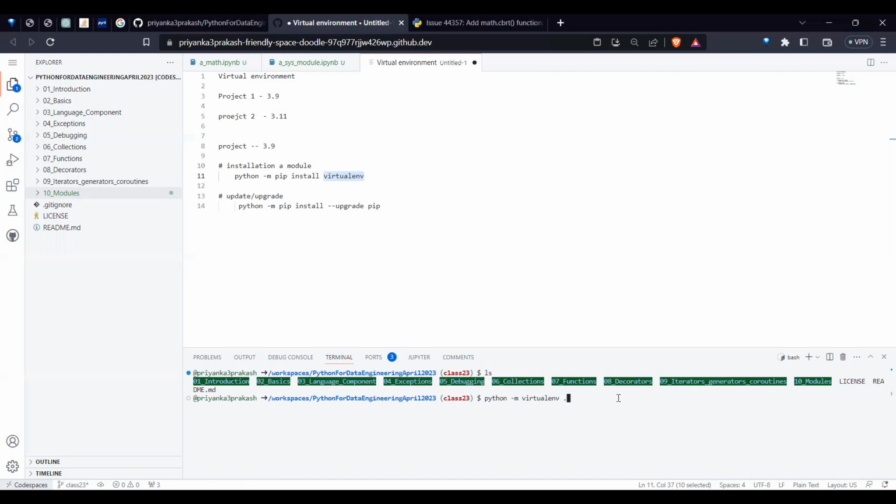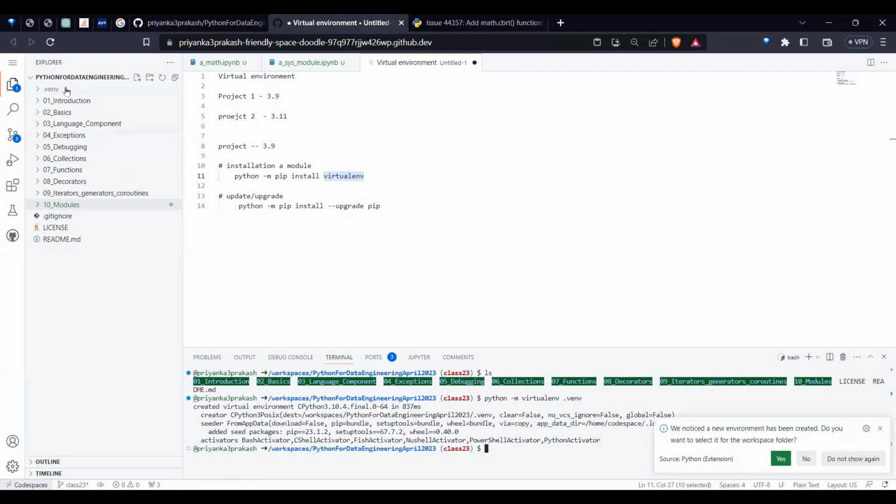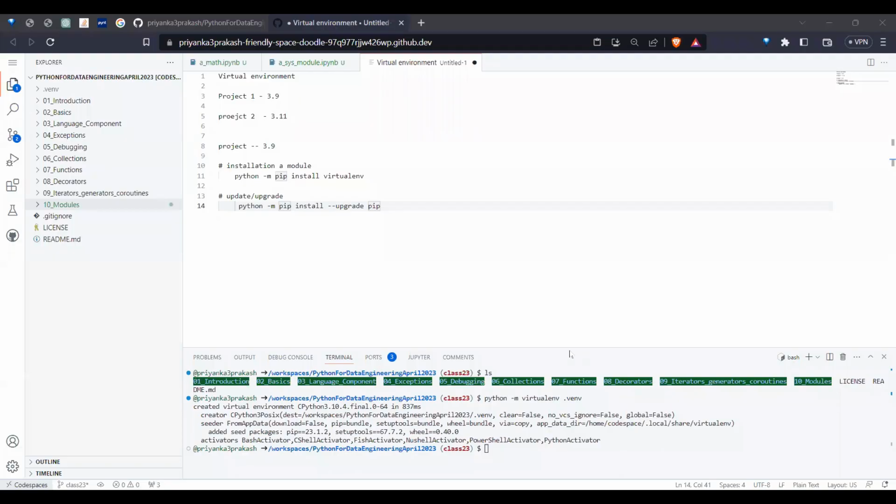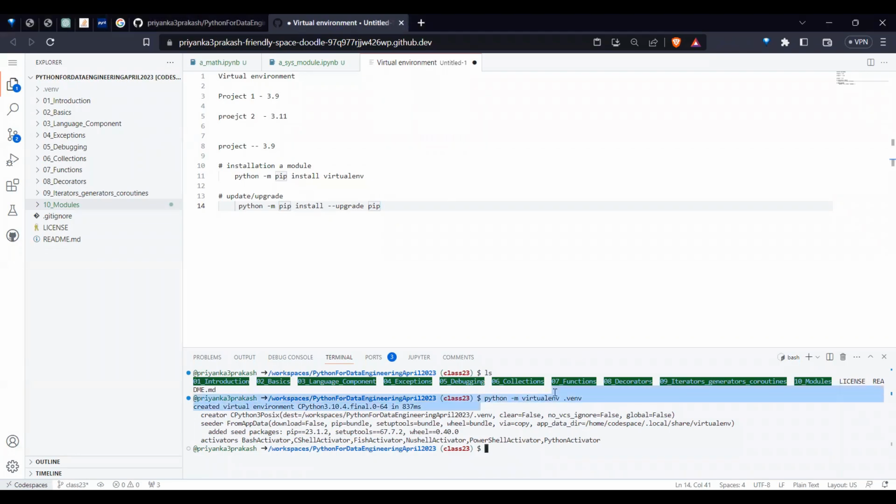Generally, a virtual environment is not part of the main code, so that's why you start with a dot. Maybe I call it venv. That's it. Now we see a new folder is getting created called venv. At the same time, VS Code also noticed this and asks, do you want to install it? Yes. You can see what I am doing now: I created a virtual environment, and you can see a new folder was created.